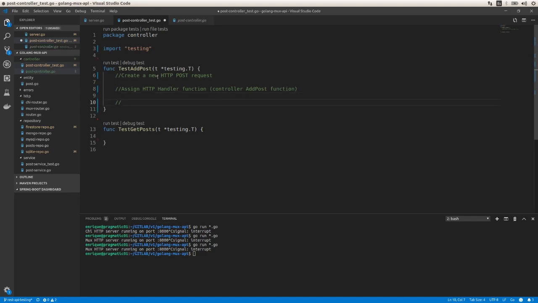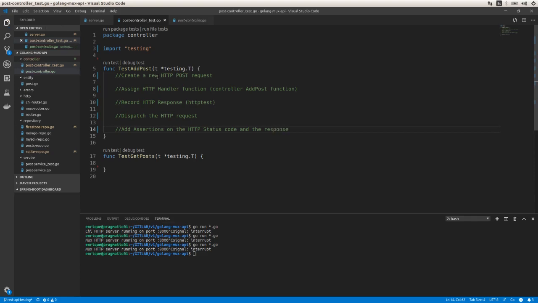After that, we're going to use the HTTP test library to record the response. Record HTTP response. Here we're going to use HTTP test library. And after that, we are going to dispatch the HTTP request that we created at the beginning of the test. And after that, we are going to add assertions on the HTTP status code and the response. So those are basically the steps that we are going to follow to implement the test for this first endpoint. Okay, let's get started.